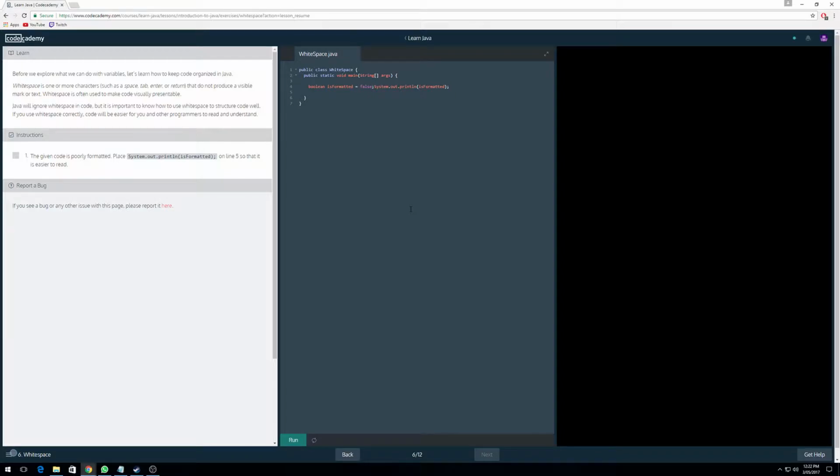The given code is poorly formatted. Format System.out.println on line 5 so that it is easier to read. Okay, on line 5. And I guess we'll tab it twice to make it a bit easier to read. I guess that works.